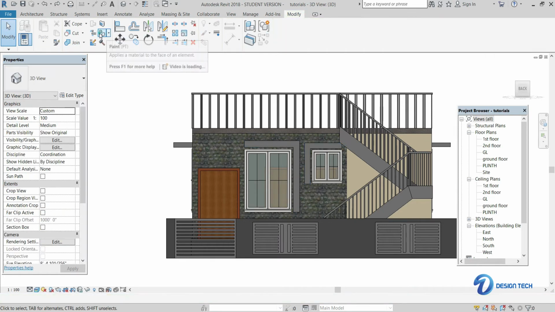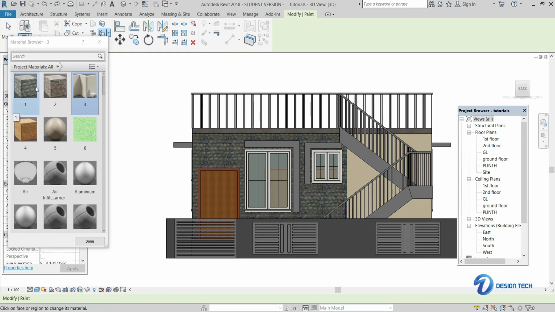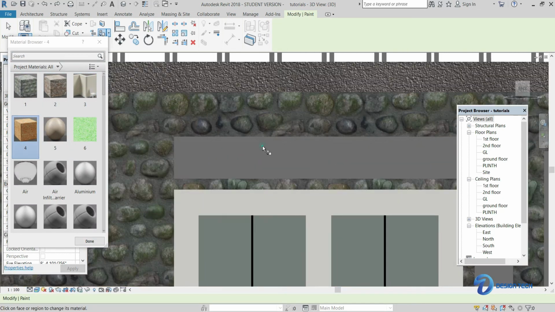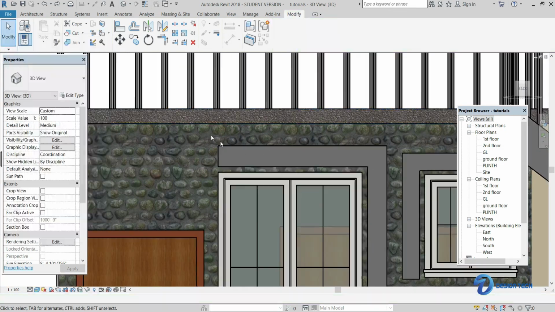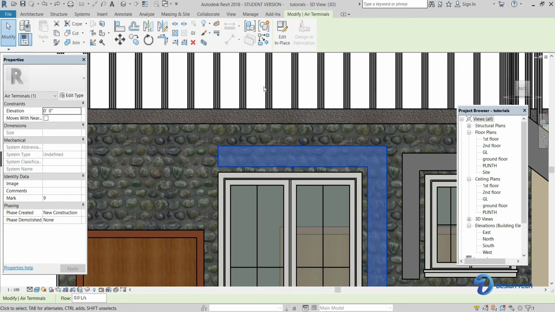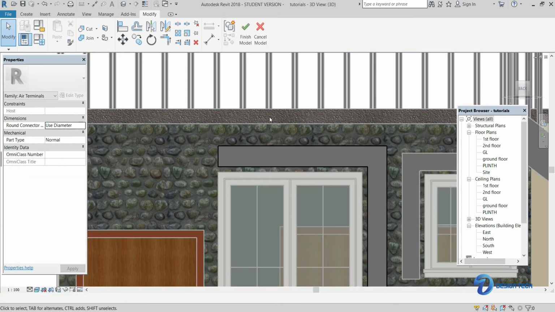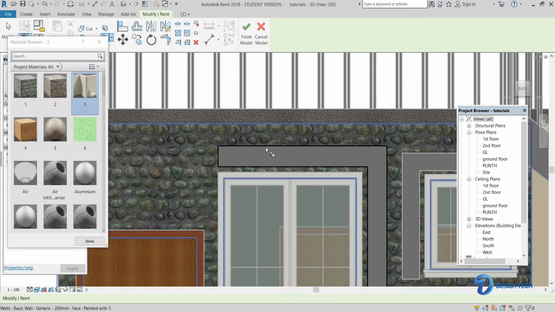You cannot directly apply the paint on these elements. As you can see, if I select this and click on these elements, it will not apply any color. So to apply the color on this element, first you have to select this element and then go to edit in place. After clicking on edit in place, you have to go to the paint option over here. After this you can apply the paint.